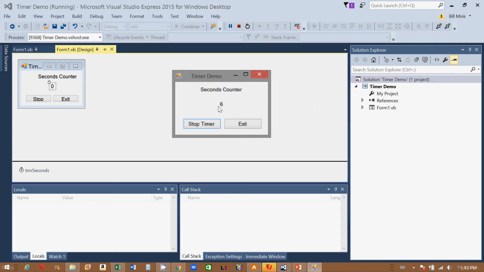So we've got a label here that's being changed as part of the timer tick event handler, which I'll show you in a second, and a button that changes the enabled property from true to false. Now false, now true, now false, now true, and then we have exit.